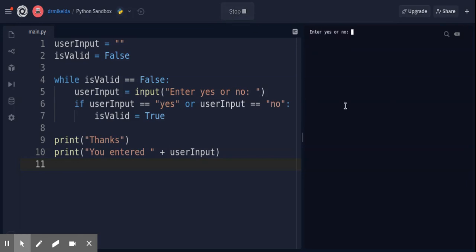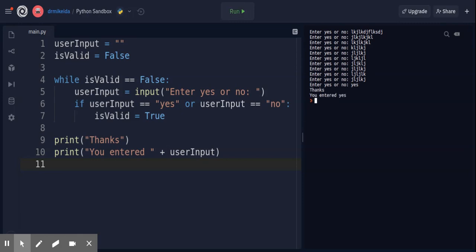So let's run it. Let's test it with invalid input. So what if I just type gibberish? Okay, so then it doesn't let me go on. It takes me back to the prompt, enter yes or no. So if I enter gibberish again, if I keep entering gibberish, it keeps prompting me. Okay, so I can go on and on and on until I enter something valid, and then it's done. Okay, so that seems to work.